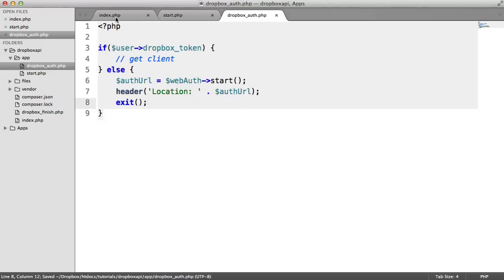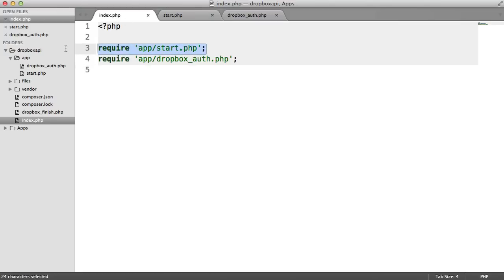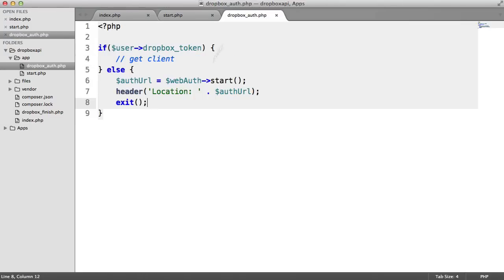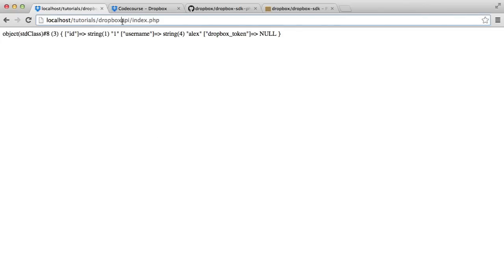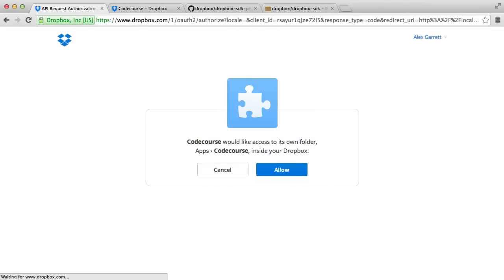So when we visit index now, we've set up our app in start. We are using Dropbox auth, which is essentially acting as a method to check if the user is authenticated with this. Otherwise, we're going to redirect them off. So we should now see us redirected off to Dropbox. Perfect. So what we're going to do here is click allow and see what data we get back.